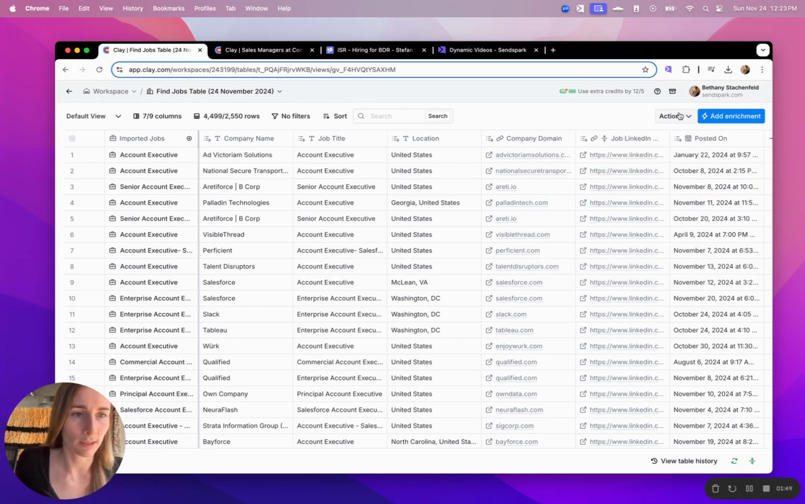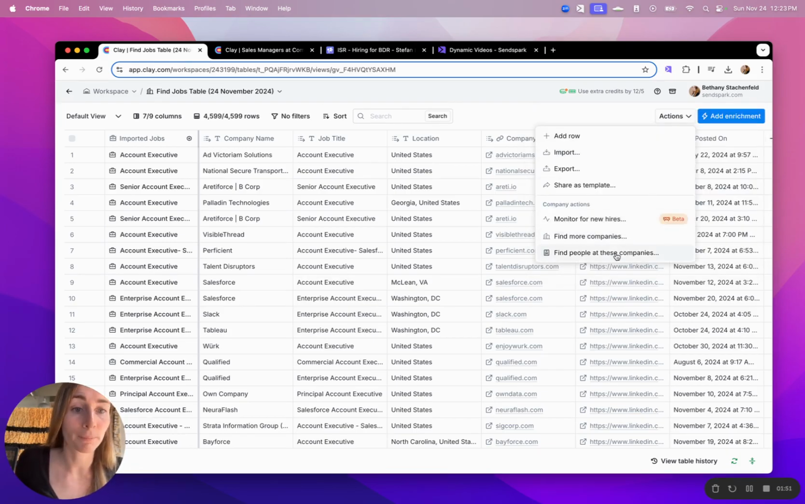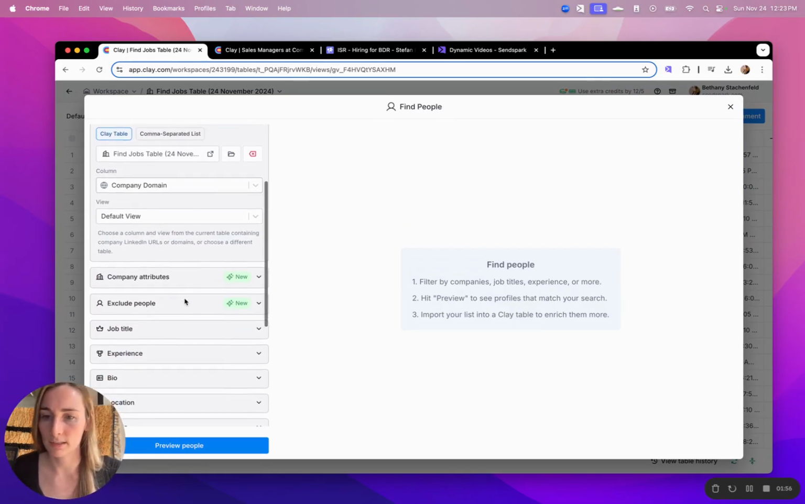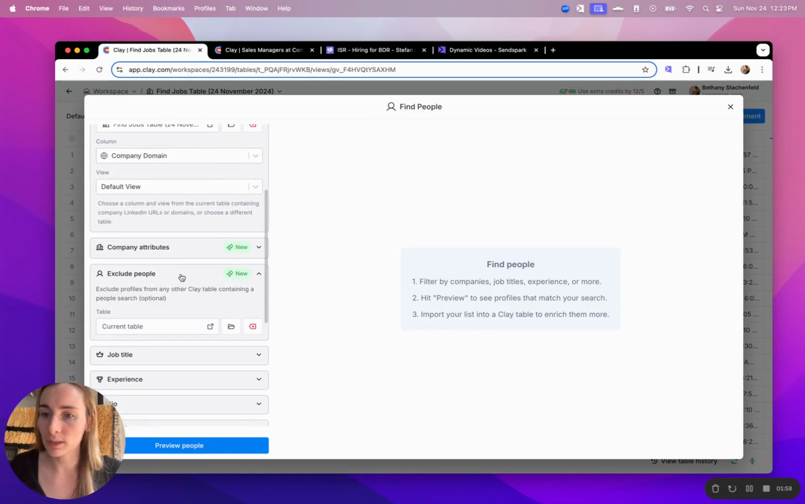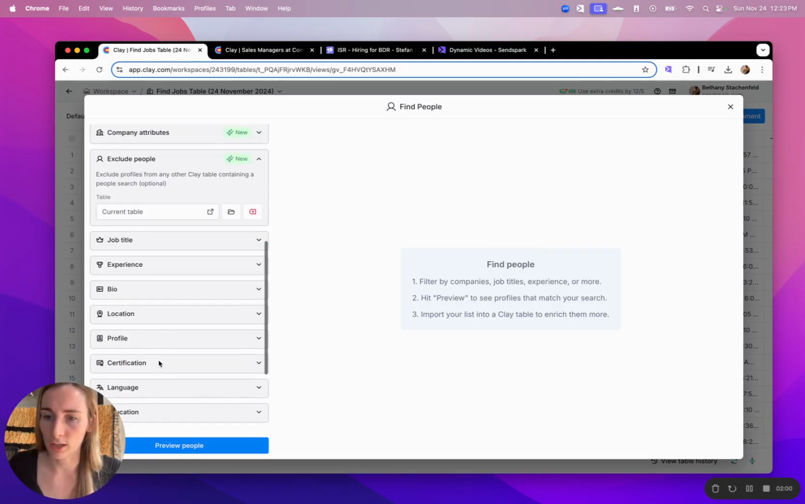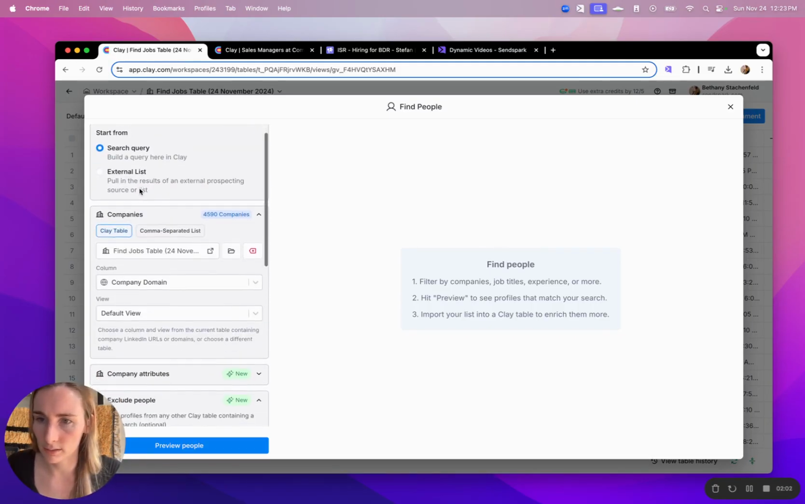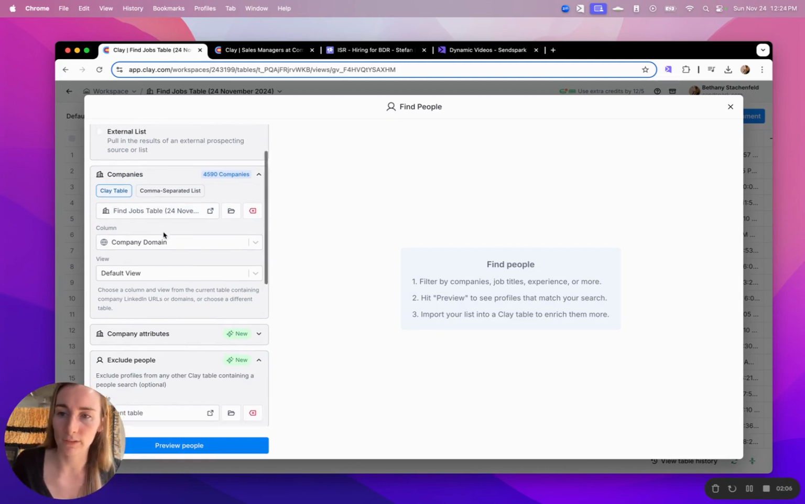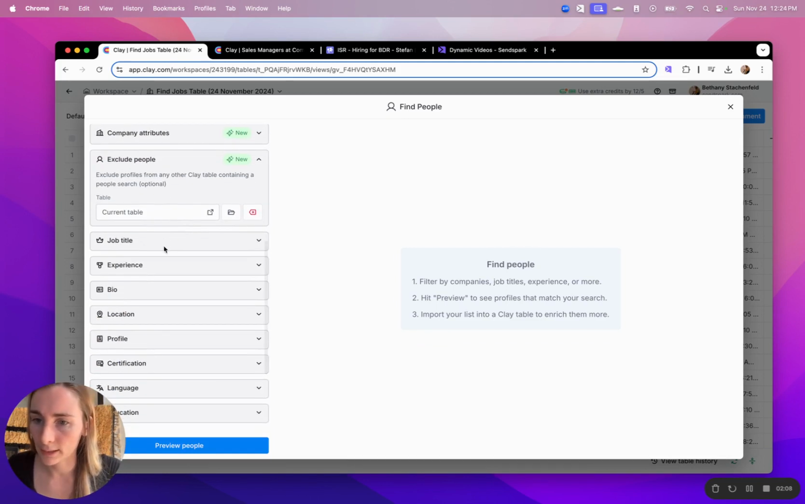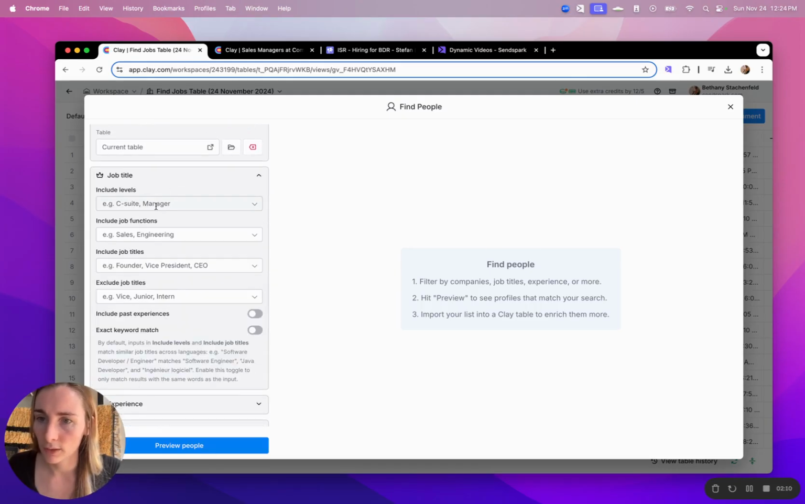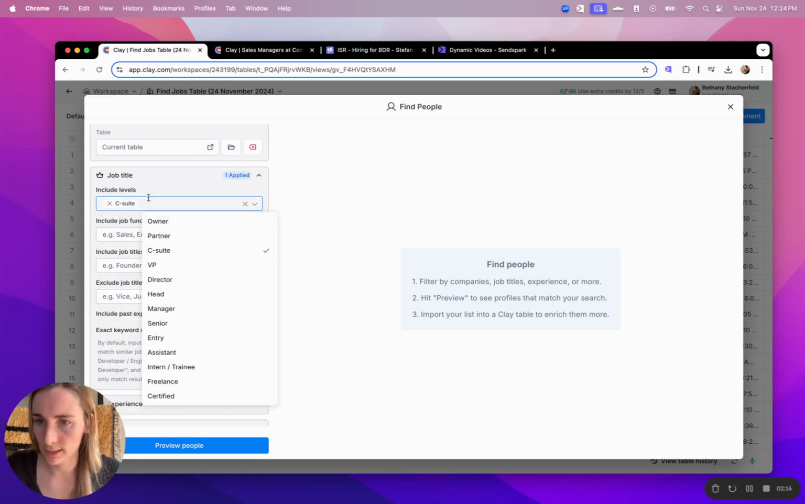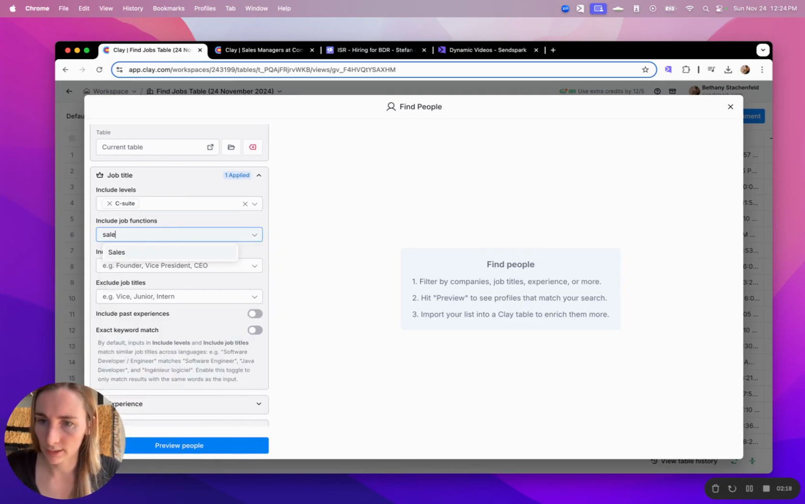So now what we can do is actions, find people at these companies. And now this is when we want to reach out to our ideal customer persona. You can even exclude your current customers and other stuff. There's a lot of options here. So we're reaching out to the companies who have these job descriptions up. Let's say job title. Who are we reaching out to? Let's do C-suite, and we'll do sales.